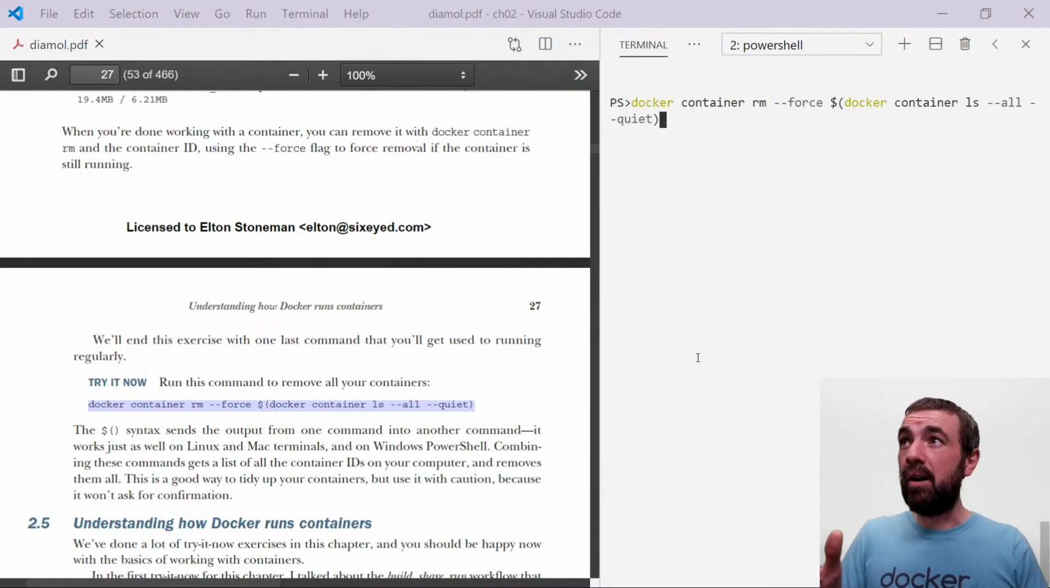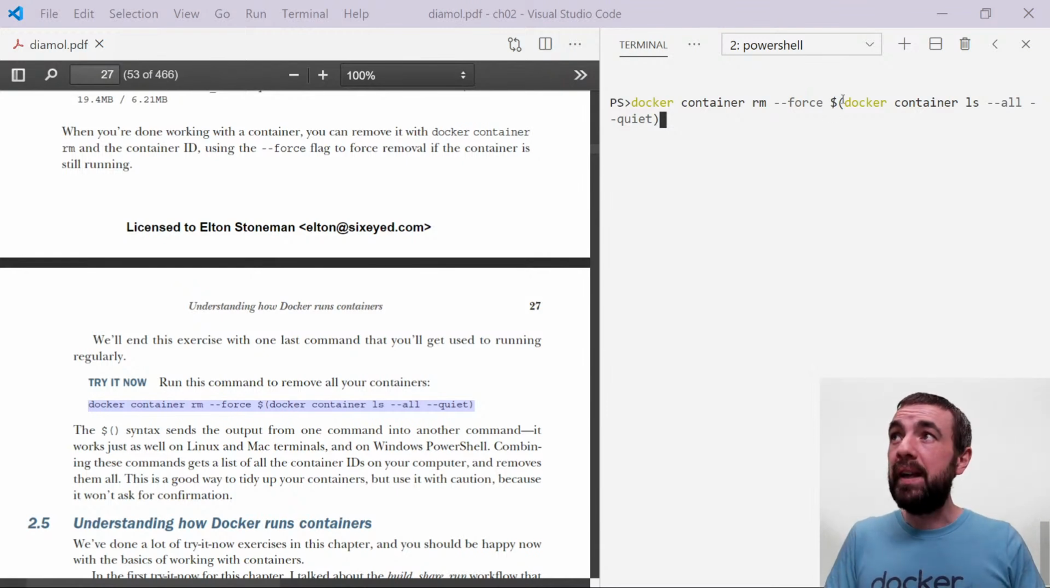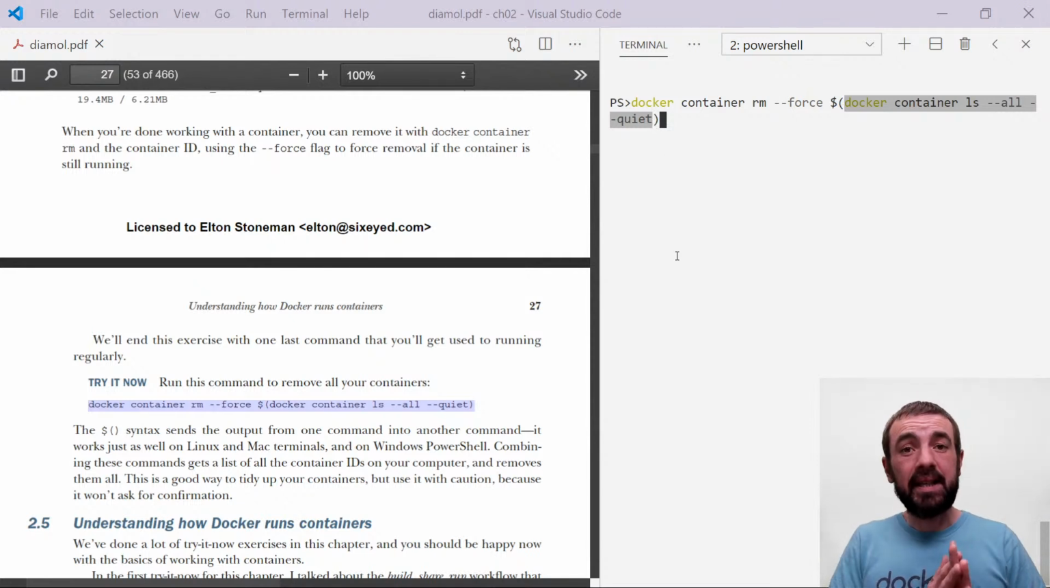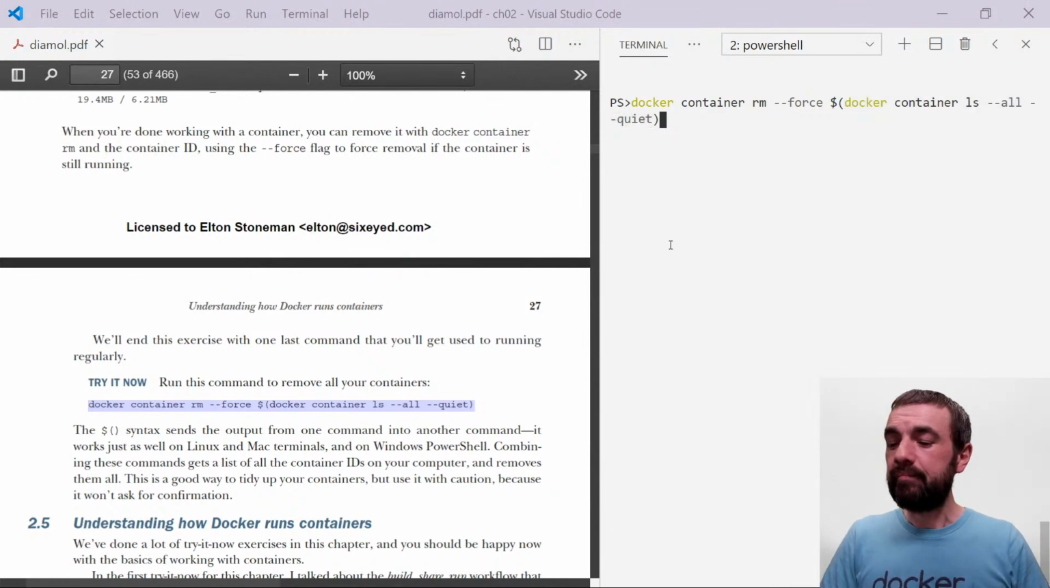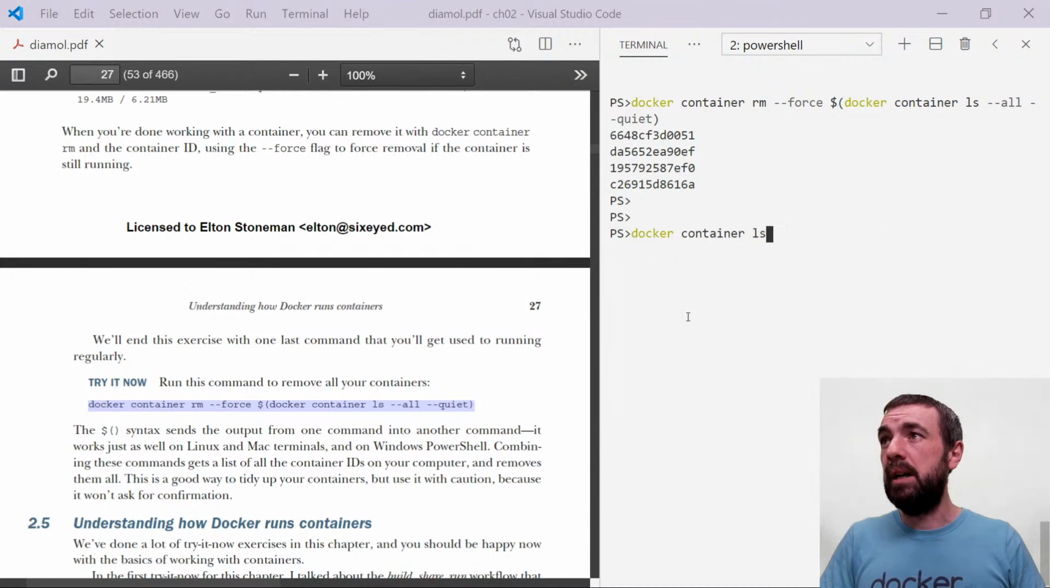So docker container rm with force means I'm going to forcibly remove a container, but then inside the command that's going to run, the nested command is listing all containers. So what this is going to do is list all containers and then remove them all. So it just clears everything down. Okay, so if I run that, I'll get a bunch of IDs coming out. Those are the containers it's removed, and now I don't have anything left. So if I do a docker container list now, let's put the all flag in there, then I've got nothing.